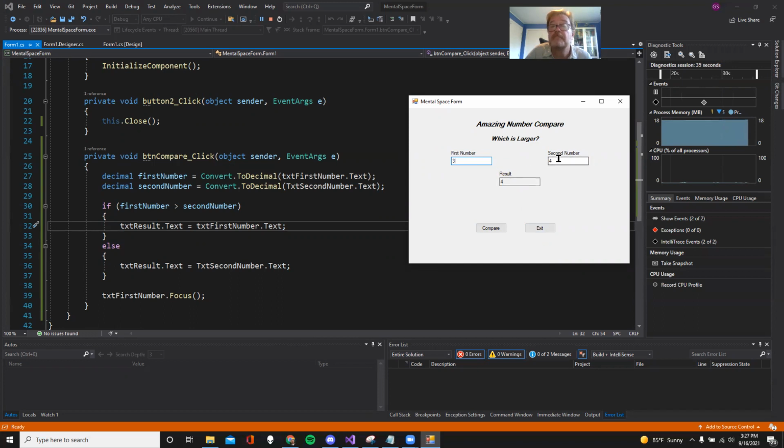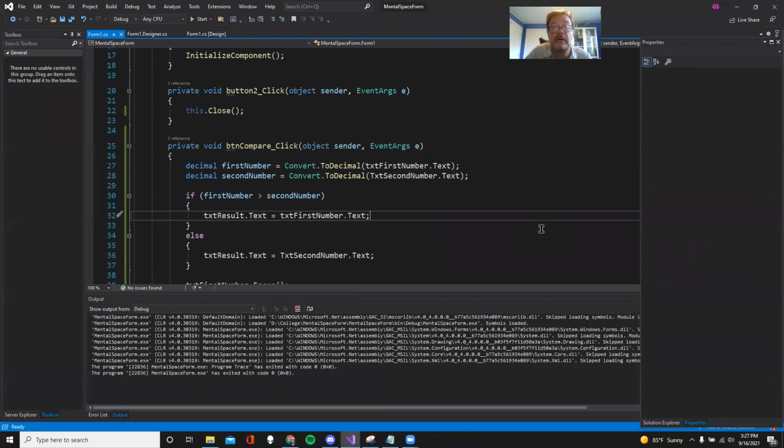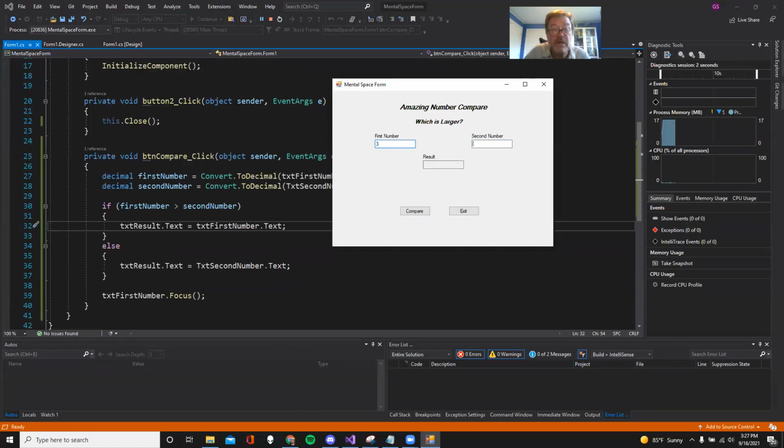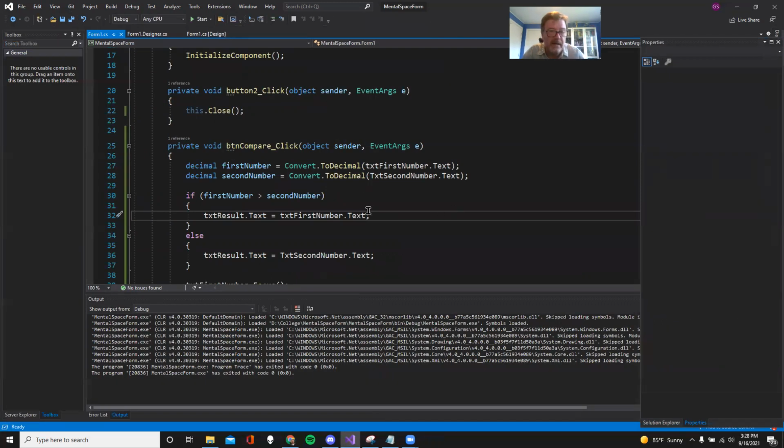Actually, before I go exit, let's check this out. What if they're both equal? Well, if they're both equal, it really doesn't matter. First of all, if they're both equal, don't push the exit button. Let's try it again, but I'm going to put them back in. So there's 3 and 3, and we're going to go compare. Which one's larger? In theory, neither is larger.